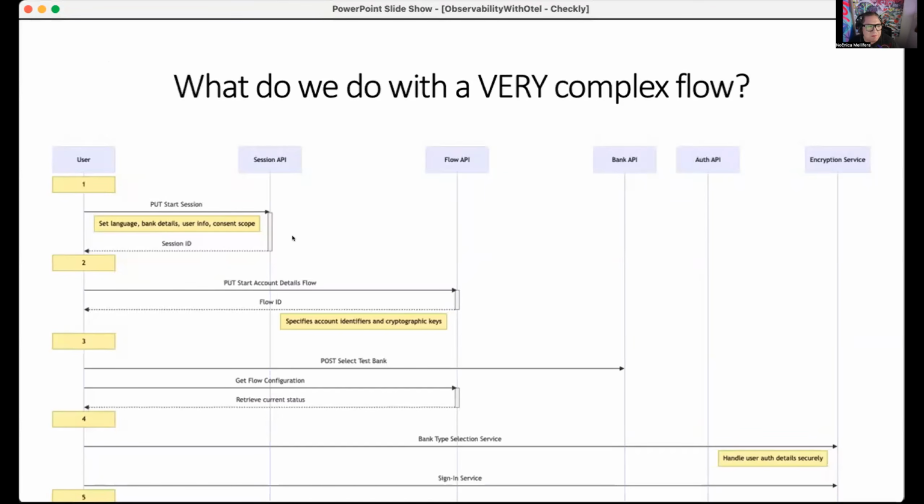flow? So here's an example from an API, a banking API, where we want to set information for our initial session setup. Then we want to go into a particular piece of the user flow. We want to get a flow configuration, and then we want to go ahead and handle authentication details or something else, obviously. There are multiple steps for a connection with a banking service.